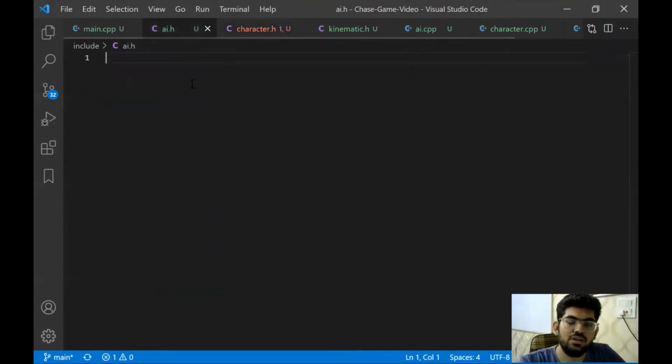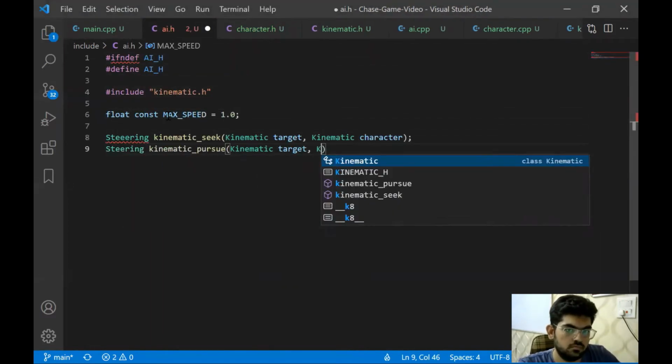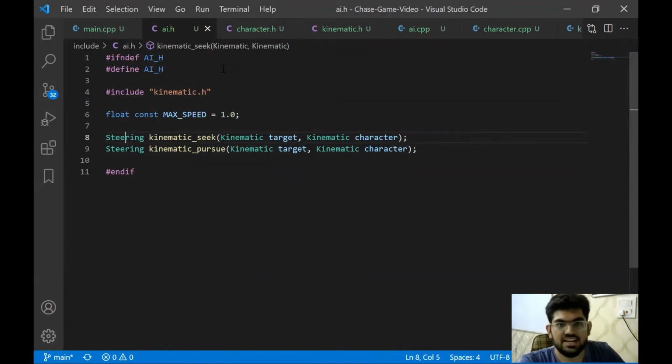Right, so we have completed two header files. Now let's head on to ai.h. So let's define that as well. All right, here we have the AI header file. In this, we are going to define two functions, kinematic seek and kinematic pursue. Now, why we are defining two functions? This is just to adjust the difficulty of the AI that we have.